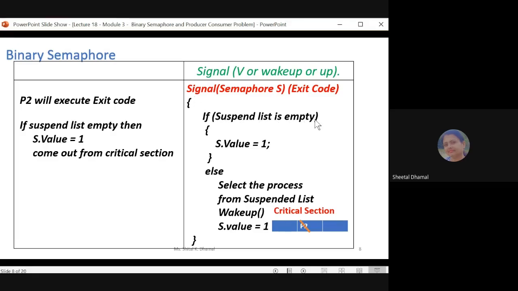So as your suspended list is empty, it will execute the statement which is written before the else part, that is the statements which are written after the if. So what will your process do now? It will change the value of the semaphore variable from 0 to 1. क्योंकि process P2 ने तो उसका value 0 कर दिया था. अभी उसको उसका value फिर से 1 करना है so that other process can enter into the critical section. और यहाँ पे suspended list में तो कोई भी process नहीं है. So there is no need to select any process from the suspended list. So simply it will change the value of the semaphore variable to 1 and it will come out from the critical section. So now at this stage, your critical section is also empty and your suspended list is also empty.